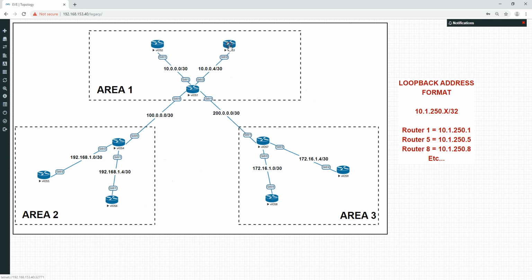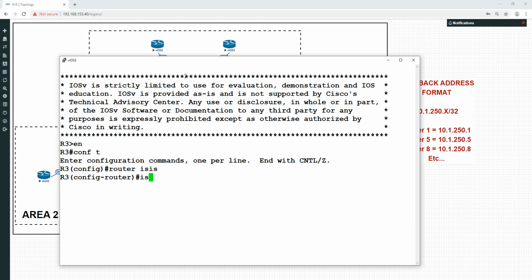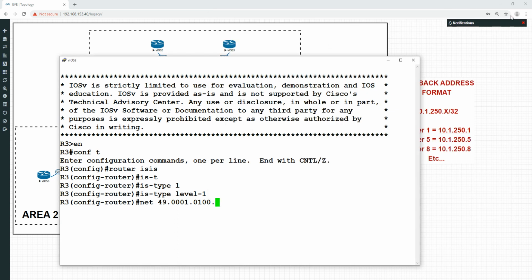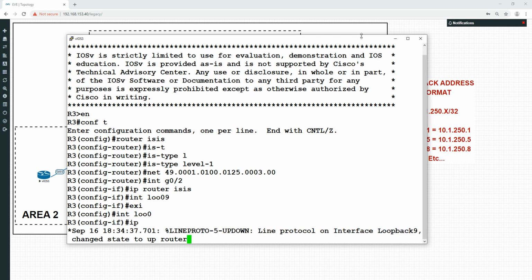Maybe do a couple more just to finish off. This is router 3, router IS type, and this was all just level 1, and the net is going to be 49, and we're in area 1 here, so 0100, 0125, and we are on router 3, and we're going to do 00, and int range, or not even the range, it's 1 here, isn't it? Gig 0/2, IP router IS, and loop 0, and loop 0 IP router IS.